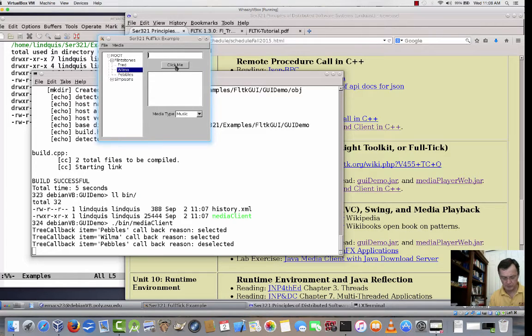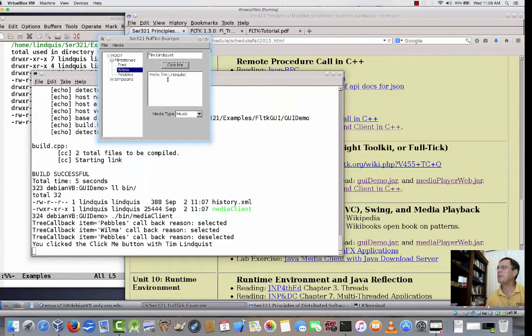So let's enter my name. And then when we click the button, click me, it puts into an output area. I'm not sure if there's an output or an input as well, probably an output. Hello, Tim Lindquist. So it takes the information entered in the input control at the very top of the panel and adds a little message to it, and then puts it into the output area.